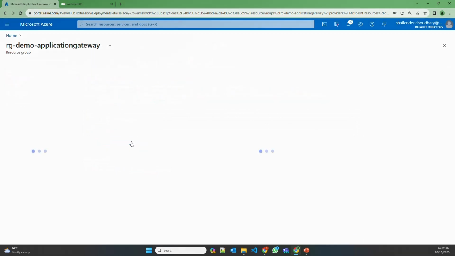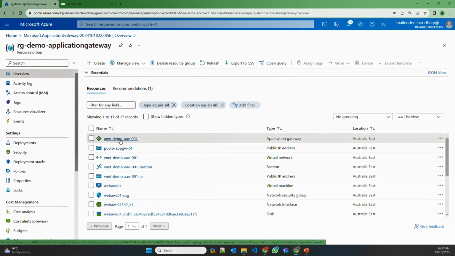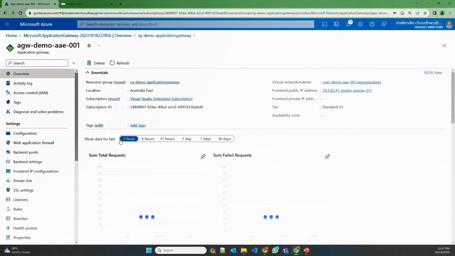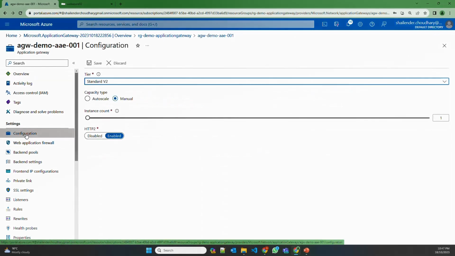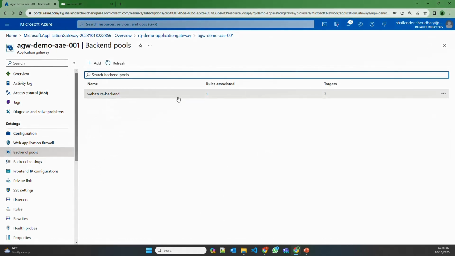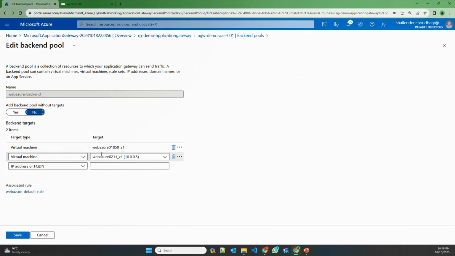Let's go to the resource group. And here you go, the application gateway is deployed now. So let's go to the application gateway. It's in the app gateway subnet. It has a front-end IP address. So let's check the configuration. We didn't enable auto scaling, as you can see here. The backend pool is already created with the two targets, web Azure 01 and 02.